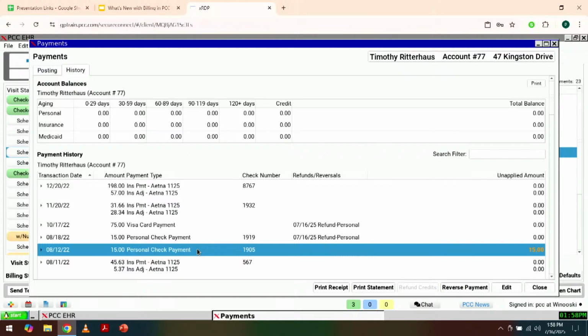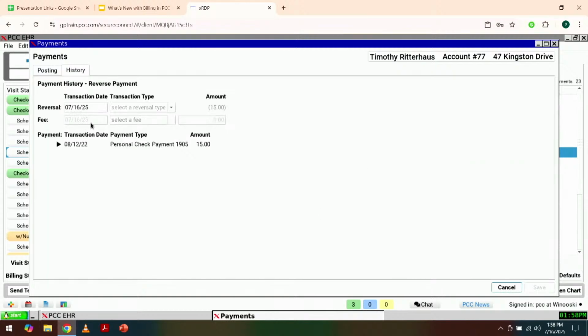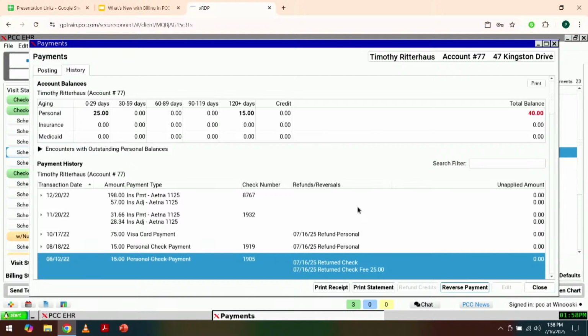If I wanted to reverse this check, I simply select it, hit the reverse payment button. Again, I have my date here, and then I would select return check. If I wanted to additionally impose a fee, I could select from the drop down the return check fee and the amount, and I would hit save. So that would back that payment out, and it would additionally add a fee to the account. And then we're seeing that notation here.